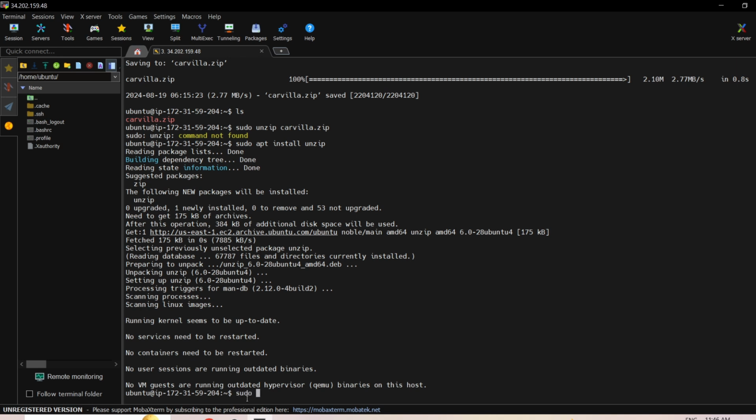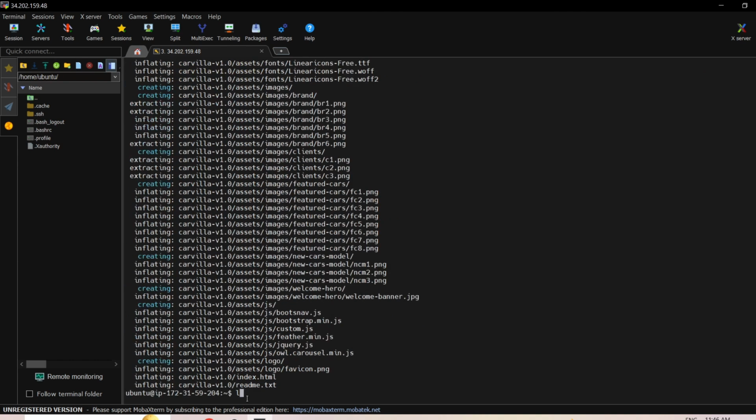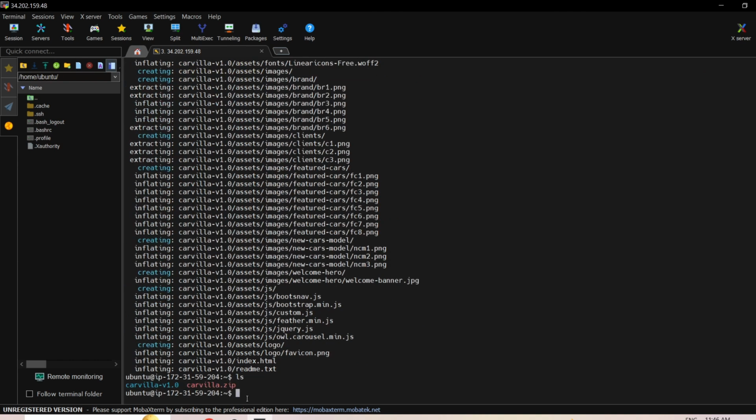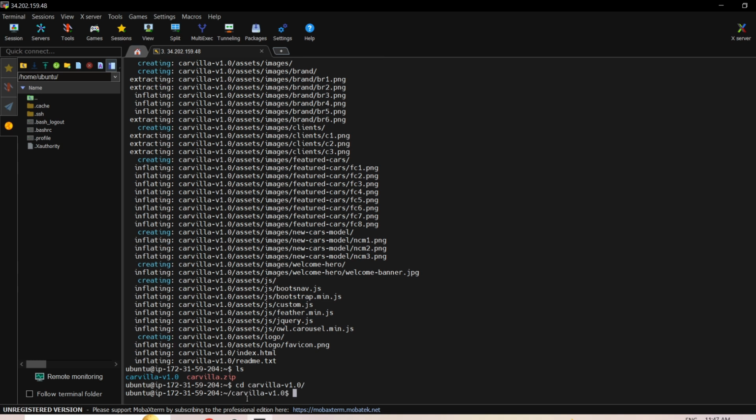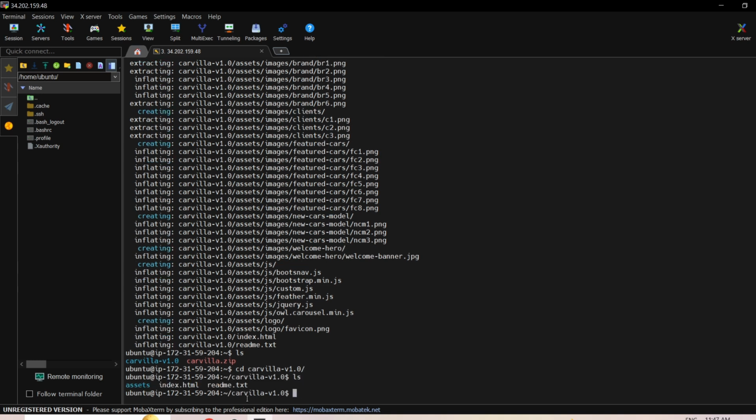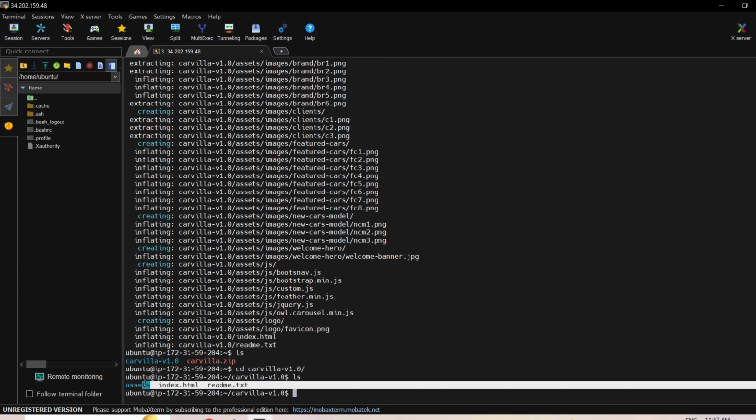And then unzip my website file, sudo unzip, give file name. So it has been successfully extracted. Let's go inside and check. So here you can see our website files.